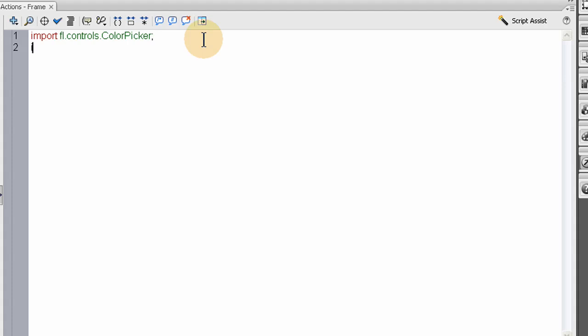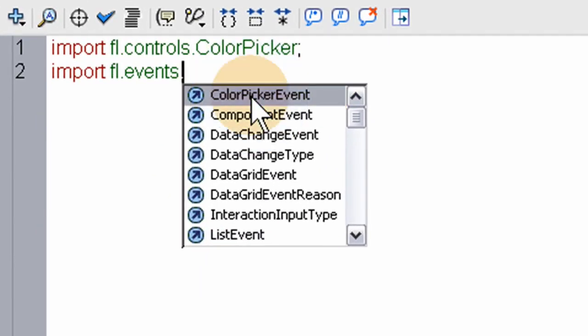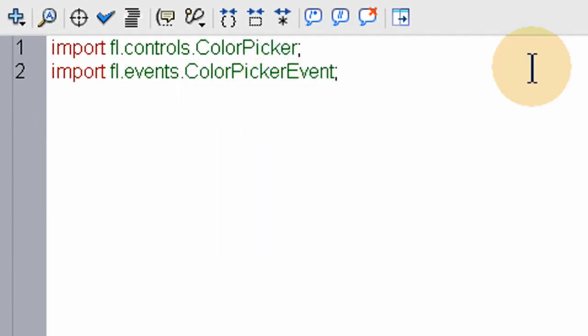Now we're going to have to import the ColorPickerEvent, or else you'll get an error when you try to program in the ColorPickerEvent. When you try to program it, you'll get an error if you do not import that, so you need to import that.